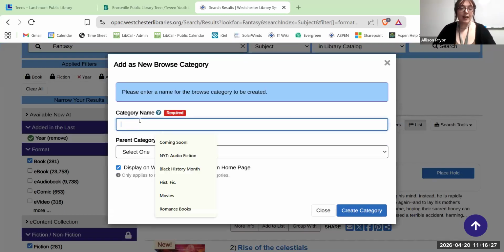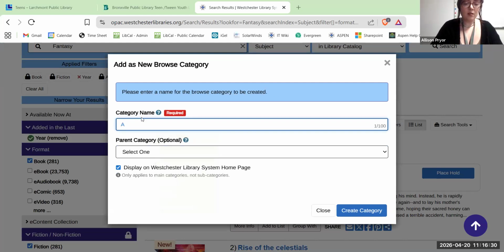And I have to give it a category name. So adult fantasy. Kimberly, do you want to keep it called adult fantasy? Yeah, I think that's fine.